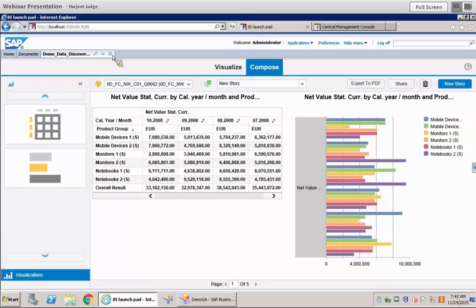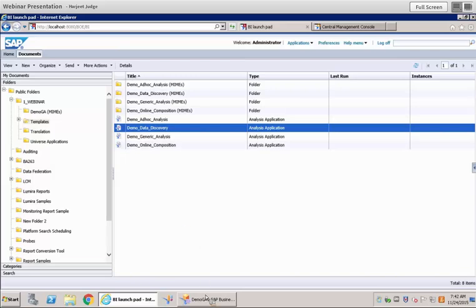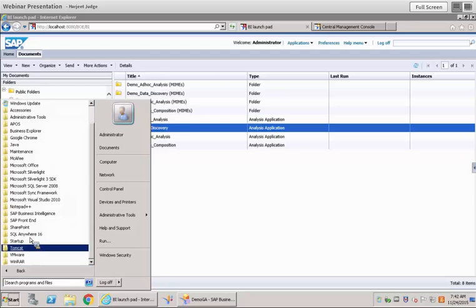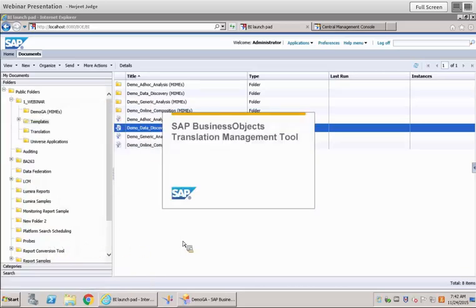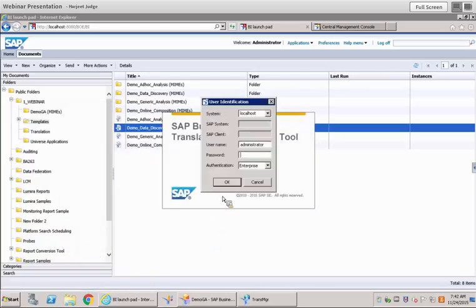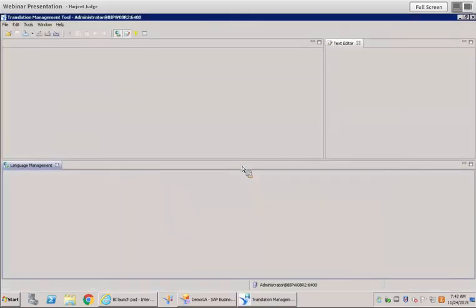All right. One of the other things I wanted to show you was the translation management tool. Let me launch the translation management tool as well. As I mentioned before, it's one of the client applications that's available. If you have the BusinessObjects client tools installed, you can use the translation management tool. It will ask you to connect to your BIP system. Once you're connected, you can connect to the system repository. So this is connecting to your BIP, and you can pick the applications that you have there to translate.